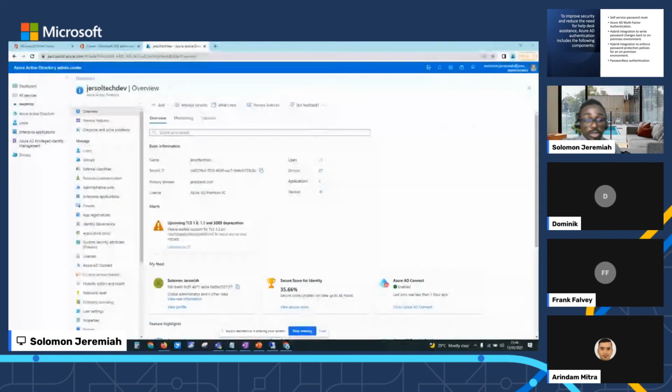A lot of organizations have a mixture of both on-premises and cloud applications, and users need to sign in to access these applications. Okay, I think my screen is up now.